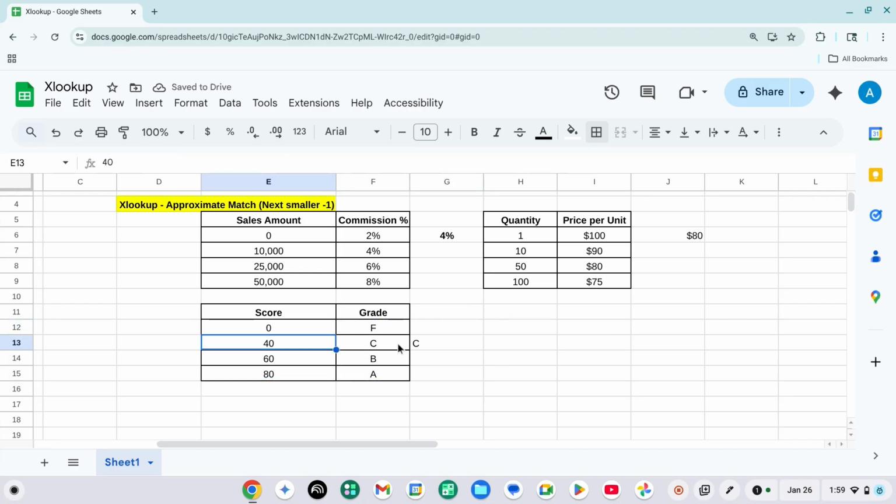So this is how you can decide whenever you're dealing with any scenario. You can reduce the result to the next smaller value so that you do not end up giving a high commission or high discount or high grade or any other scenario.